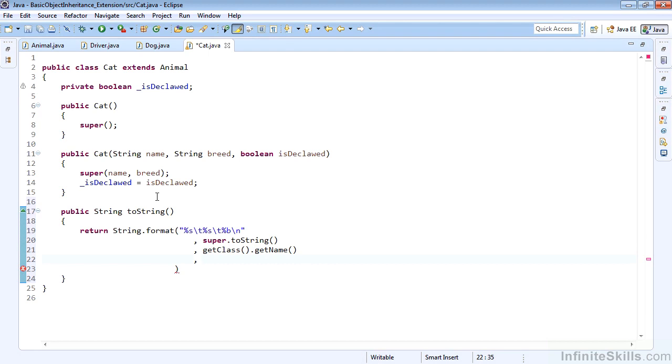And finally, what I'd like to get is whether or not it's declawed. Now, once again, if we had a get method, we would use that here, but we don't, so we're just going to leverage the variable directly. And I want to make this a little bit more friendly, so I'm going to say isDeclawed and %b. Now, our cat object has the toString and a constructor which sets the property and the isDeclawed Boolean variable.